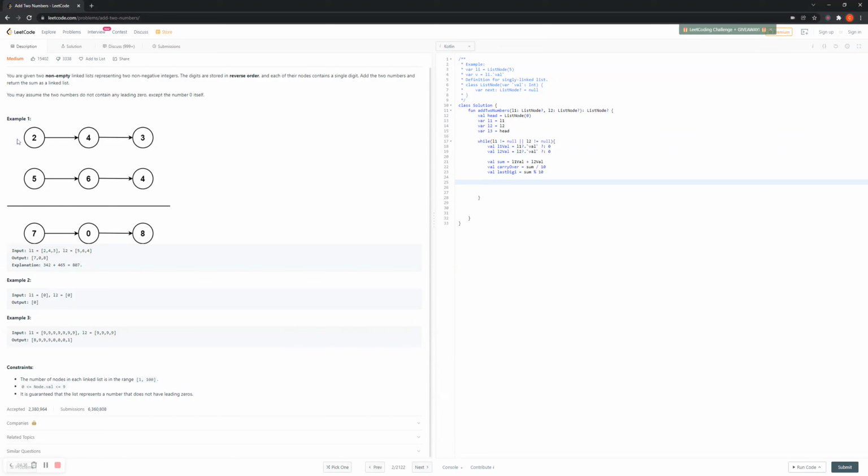store, or in this case, 2 plus 5 will equal 7. So we want to store that into L3. So I want to do L3 dot next, which equals a new ListNode of last digit. And I forgot to mention that carryover, we should actually move this before the while loop.